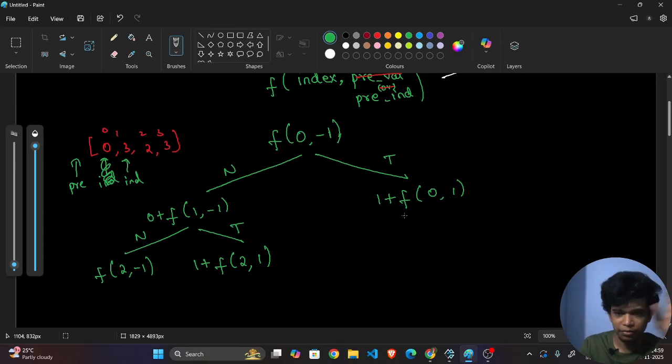Can you understand this? Fine. Similarly here also I have two choices, not take and take. If I don't take it, don't worry, it will be off. Just like go to, sorry, here I have done a mistake.